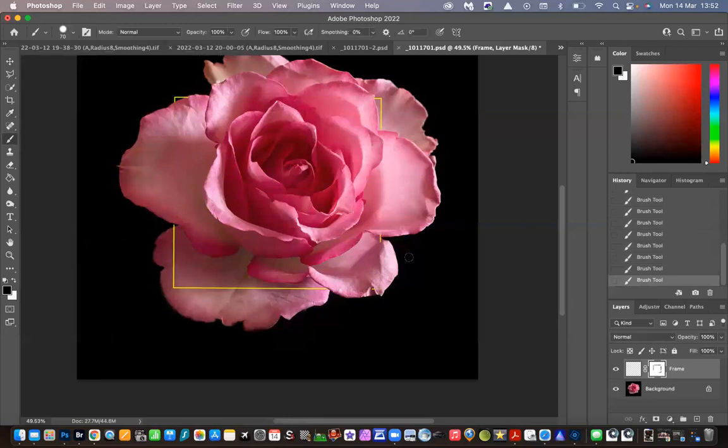I mean, I'm doing this rather quickly, so you'll obviously make a better job of it than me. So I'll take that bit out. In fact, I might take that out as well. So there we go. That looks as though the flower's bursting out of the frame. So then I think what we'll do is we'll change the colour of the frame, because I'm not very keen on a yellow frame with a pink flower.